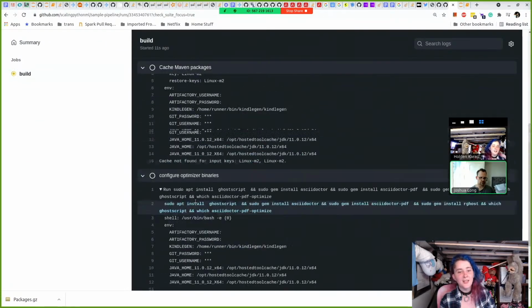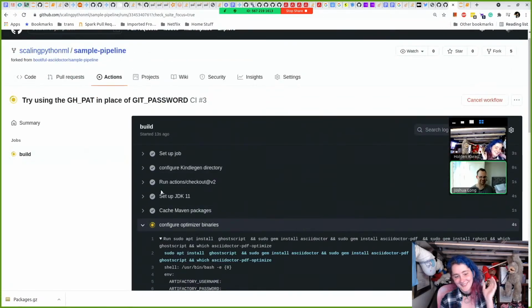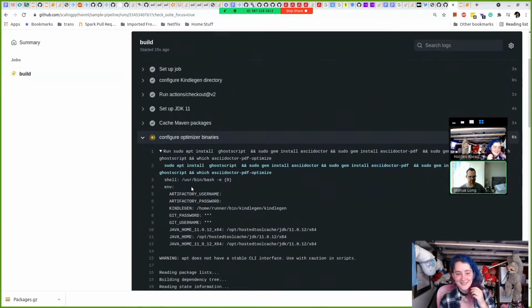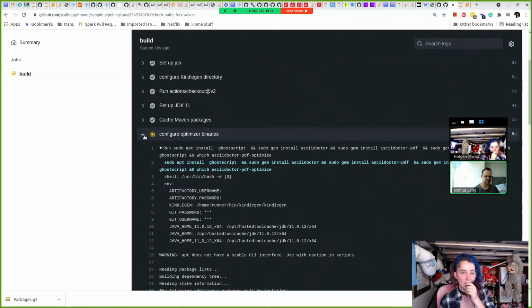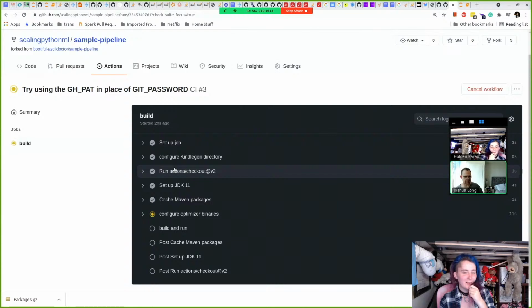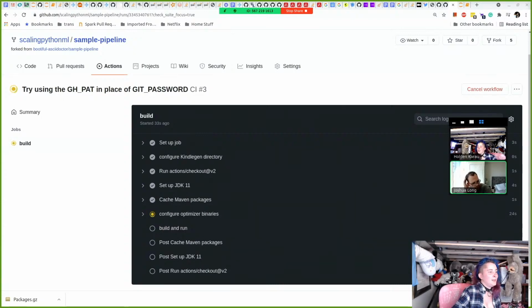Well, Actions checkout succeeded, so that's something. Didn't break the very basic mechanism of cloning stuff from your repo. I am confident in our ability to mess it up. If I'm confident of anything, it's that. We probably can comment out the configure optimizer binaries for the moment, just to fast forward a little bit.